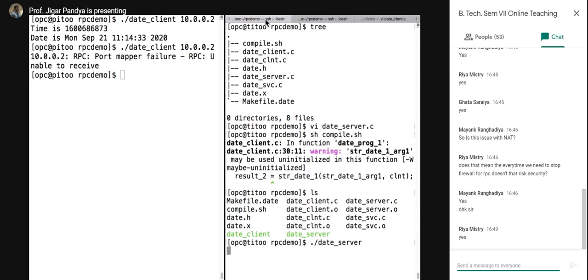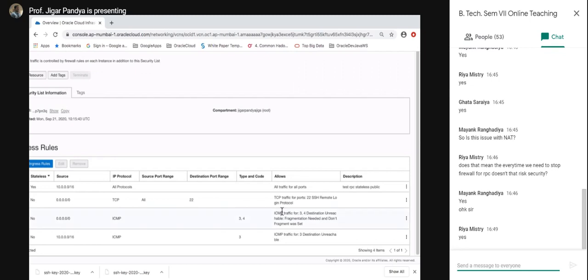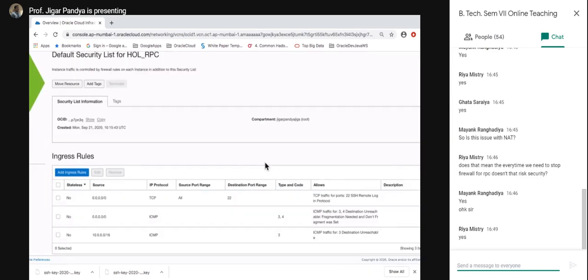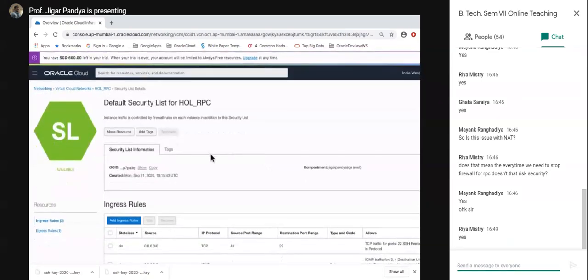So I would remove that rule also, because I don't want my cloud at risk. So I would remove this rule also right now. Oh, not that one, the RPC one. Where did it go? Yeah, that only. Okay, so far so good, right?